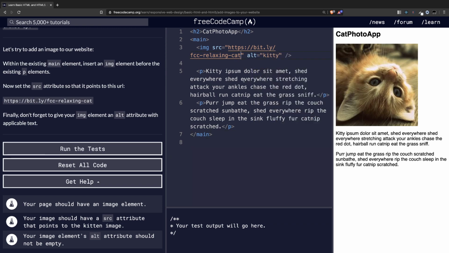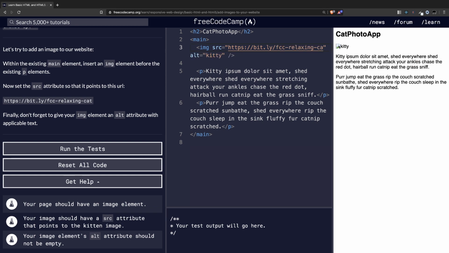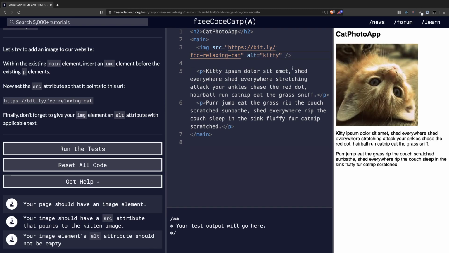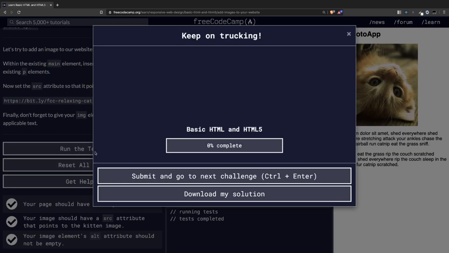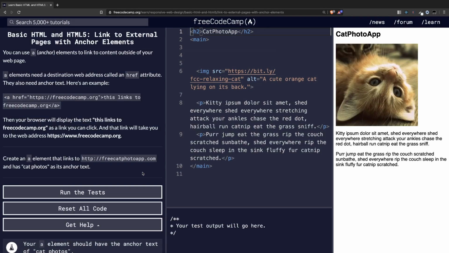Perfect. So basically, if the image won't work, you can see that there is this icon of a failed image and the kitty word next to it. So what we put here in the alt. So that's why we need to use the alt attribute. Run the test. Alright. Let's move to the other one.